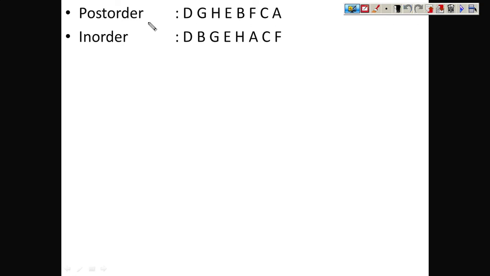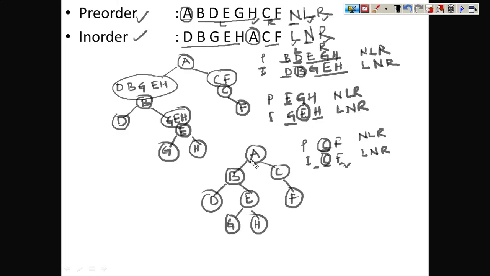This is given here, post-order and in-order. Just keep in mind that this is the tree that we get. So ABD, just keep this figure in mind, because this is the tree that we are going to get again when we do the next question.